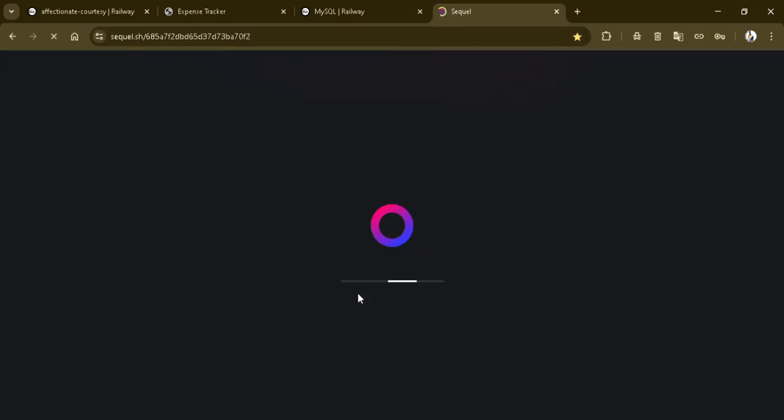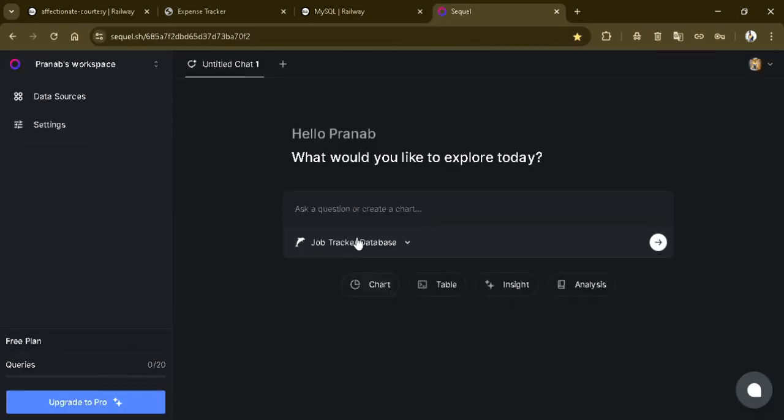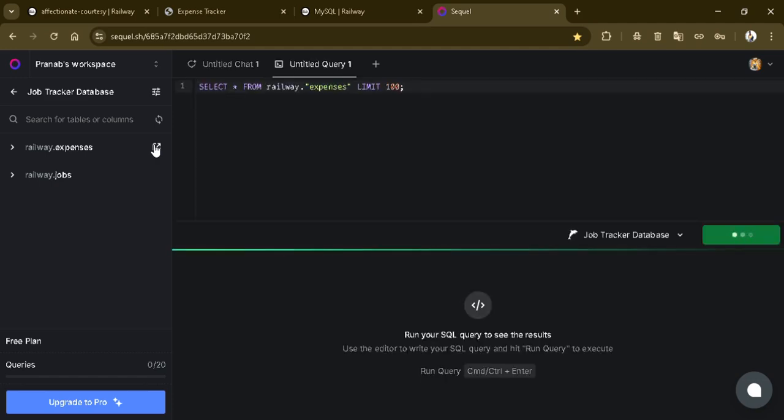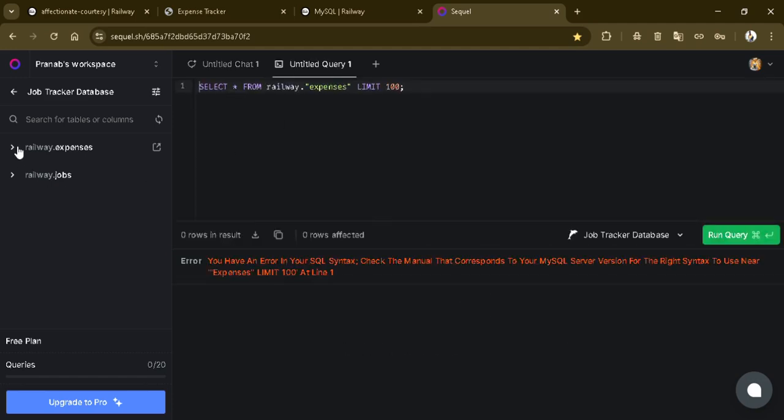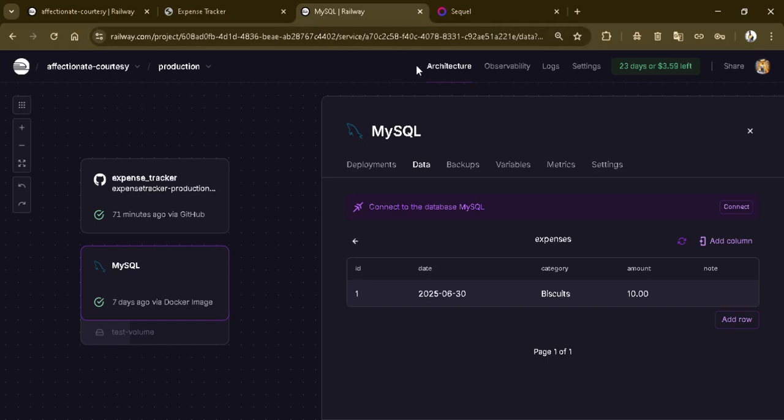And I open this, it is sql.sh. In this you must log in, and here there is already expenses data, which uses ID, date, category, amount, and rate. So that's the thing.